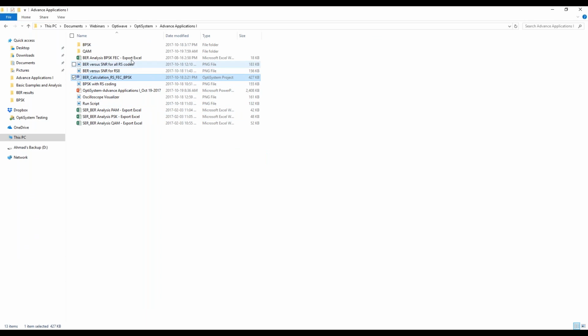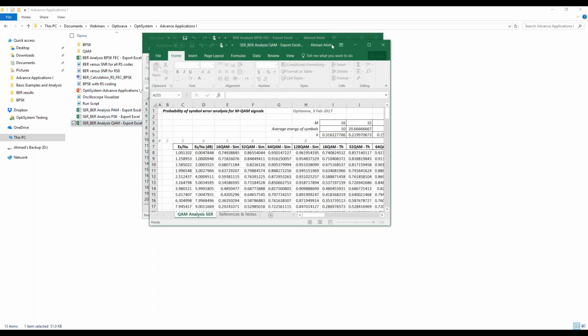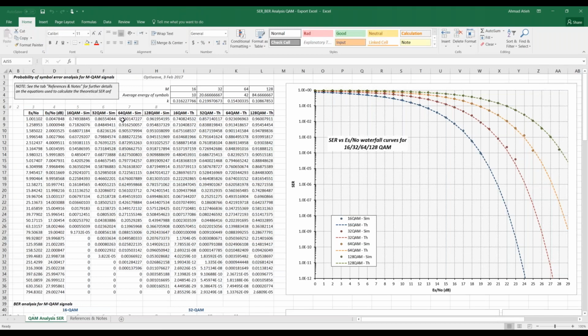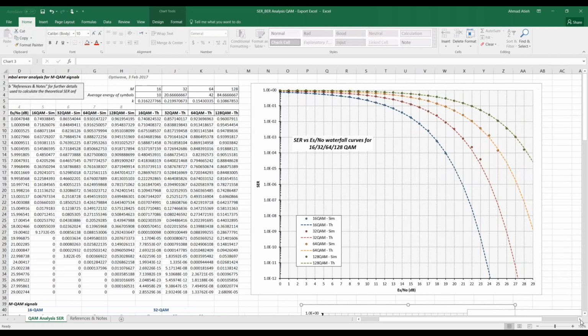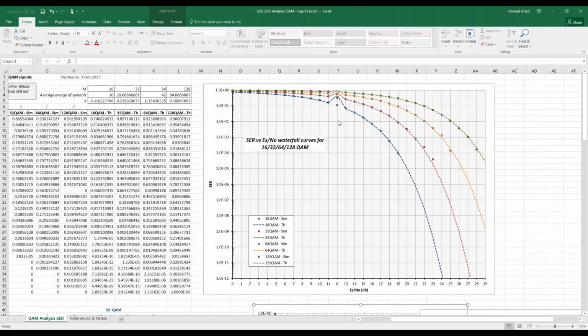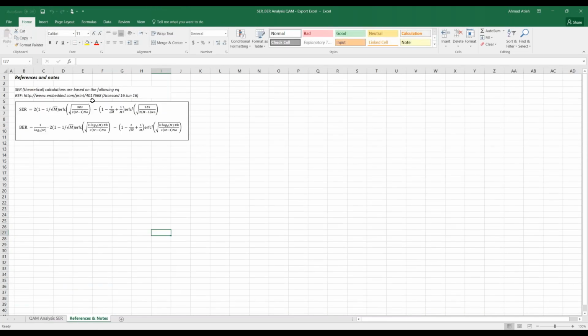You have here in the directory the curves, which is basically the curve for every case. Here I'm going to show you, for example, the QAM. You have 16 QAM, 32, 64, 128 QAM comparisons, and you can look at the curves for the different types of modulation schemes using quadrature amplitude modulation, between the calculation and theory. The equation used for the theory is defined here in the Excel file.